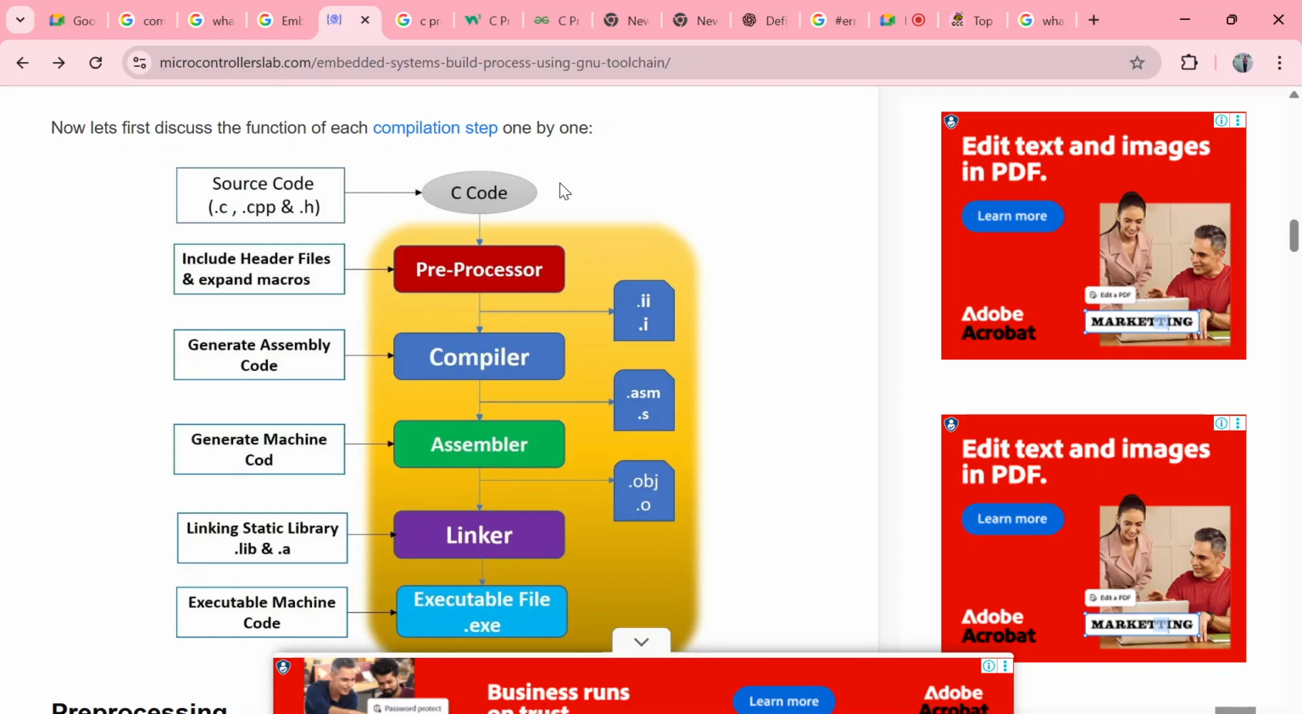The object file is .o. Consider I have two files, main.c and led.c. For main.c I have main.i, for led.c I have led.i. Then for the assembler also, main.s I have, led.s I have. Then the object files, main.o and led.o.